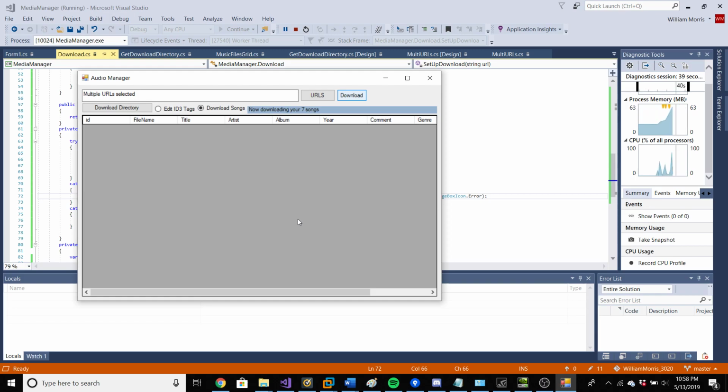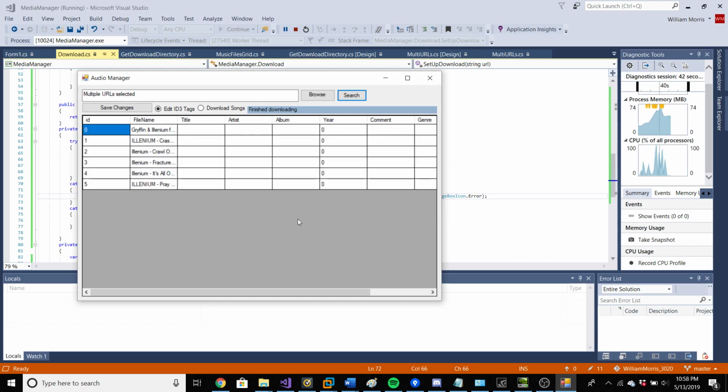And the CPU might be having a little bit of a problem with this because I'm using the integrated graphics on my CPU rather than using the GPU instead. So there, the files are downloaded.